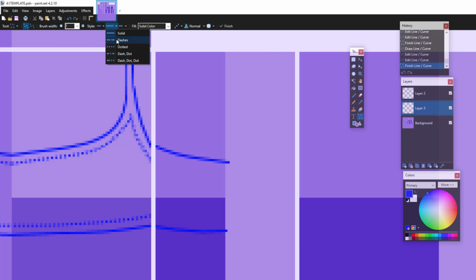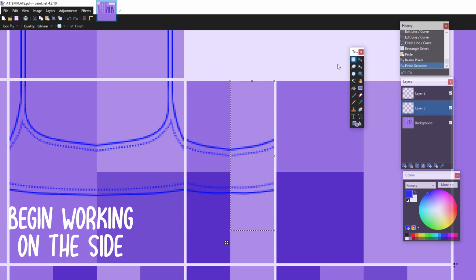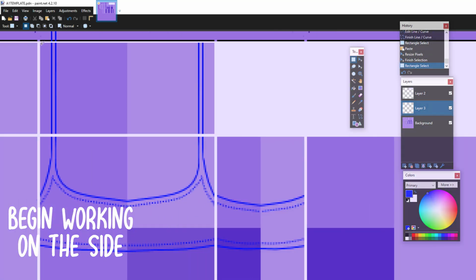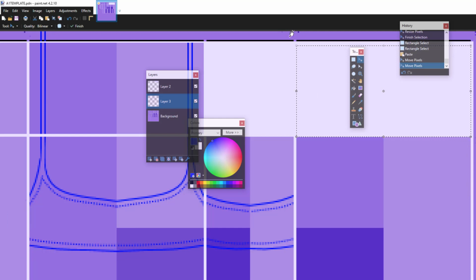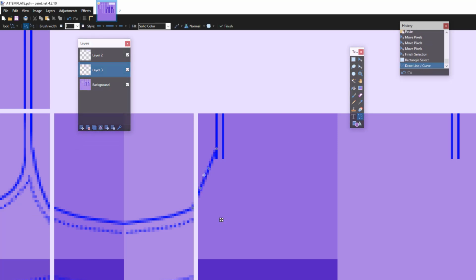Now I'm just gonna work on the side. Now you're gonna copy the top of the torso and you're going to bring it to the back. Don't put it down all the way, but just enough so that it shows a little bit. And we're doing this to make sure that the straps line up.